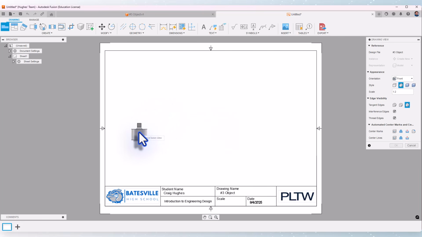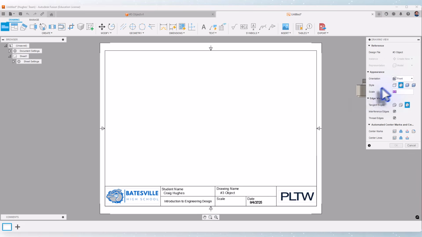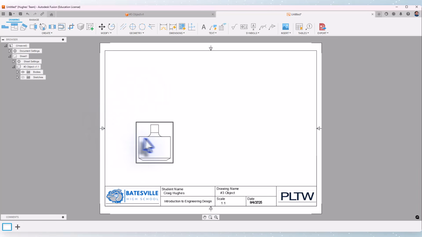As soon as you load this part, you're going to see it says to place a base view. I'm going to make sure under the style, on this menu, it's set to visible and hidden edges. The scale is set to 1 to 2. If I click the little 3 dots on the side, I can select 1 to 1. And then let's make sure the tangent edges are selected at full length. And I'm going to click, because essentially the base view is our front view, and I'm going to select OK. So there's our front view placed.